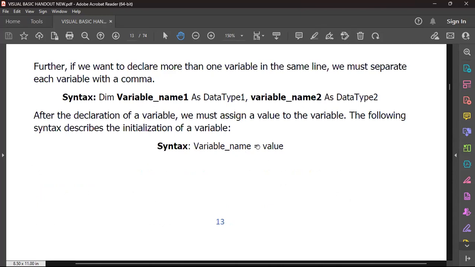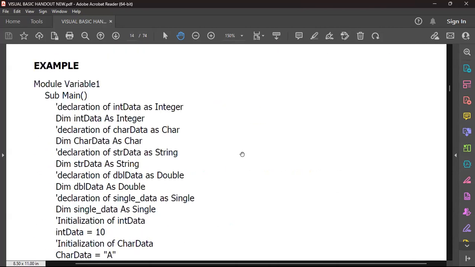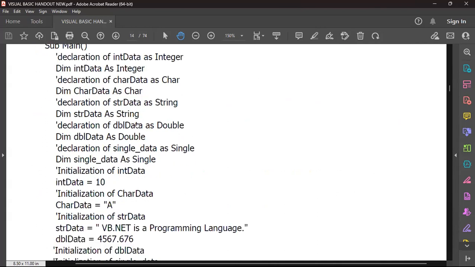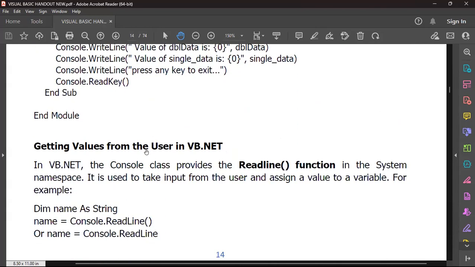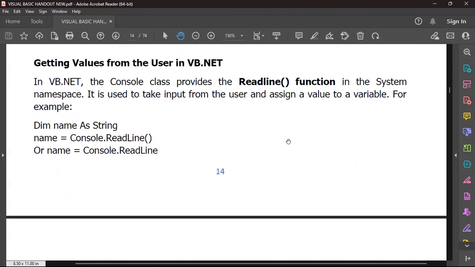And then once we do that, we can come and assign values to these variables respectively. So there's an example here. Like I said, we'll try them when we meet in class.